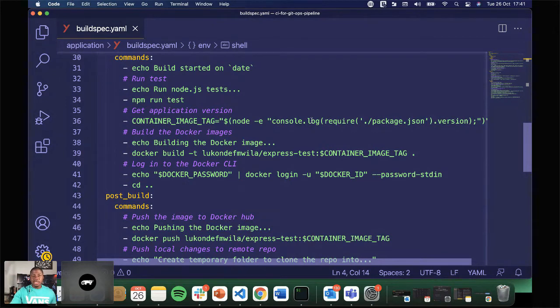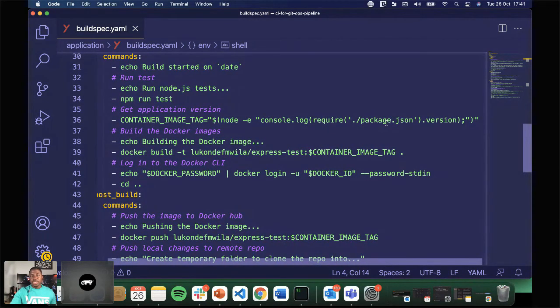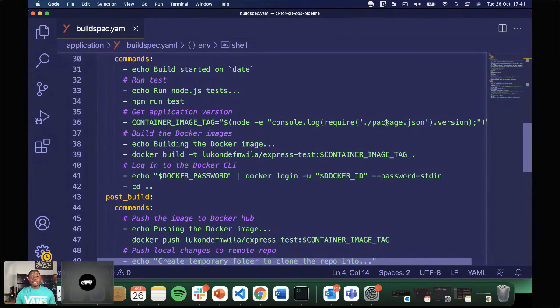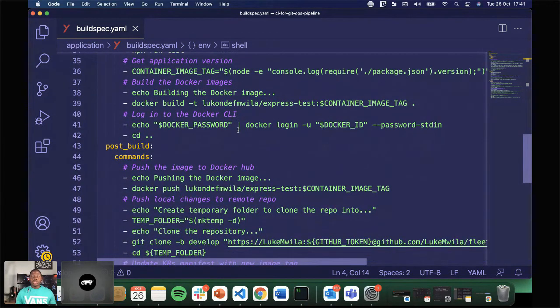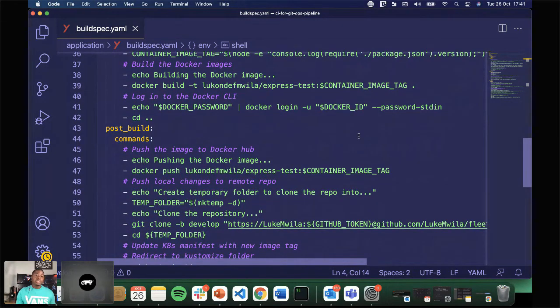But if it does pass, then the next thing that I want to do is essentially read the version for this particular application that I want to put out, and I store that inside of an environment variable called container image tag. So once I know that my application meets the quality criteria based on that particular test, the next thing to do is to build the Docker image. And so I do that the same way that you would even on your local machine. Just I tag it with the specific container image tag that has been pulled from the package.json file. Once I've done that, the next thing is to push this to Docker Hub.